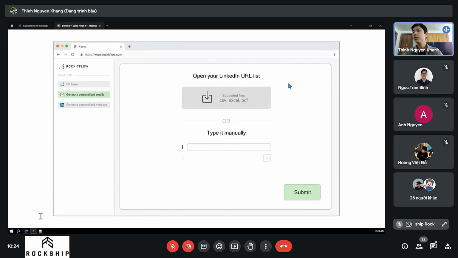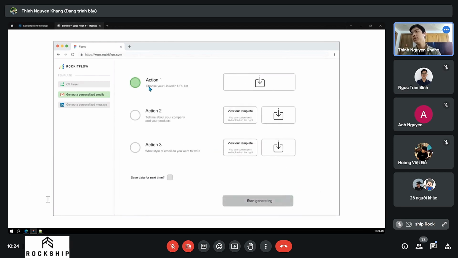and you can import your LinkedIn URL list via CSV file, Excel, or PDF. We can extract all of the data and convert it to a list. But if you don't have so many LinkedIn URLs, you can type them manually via this text box. Once you are finished, you just hit submit. Now action one is done.